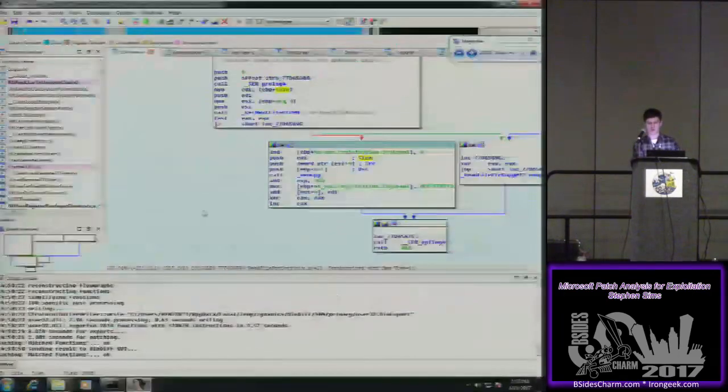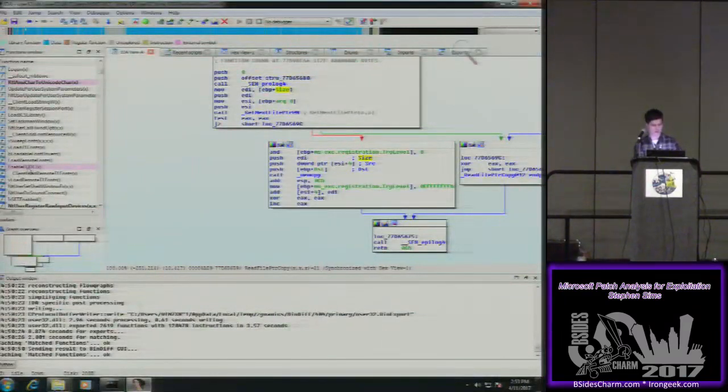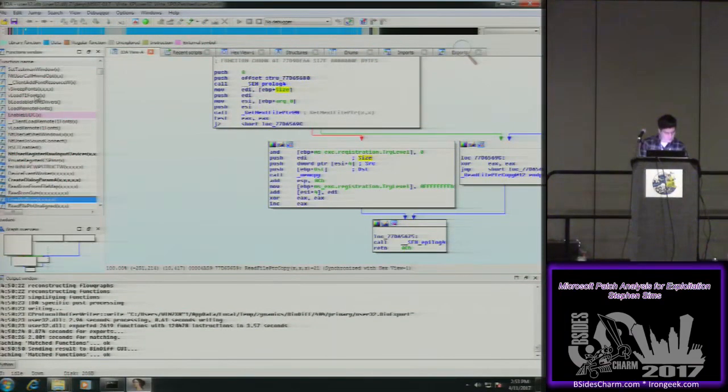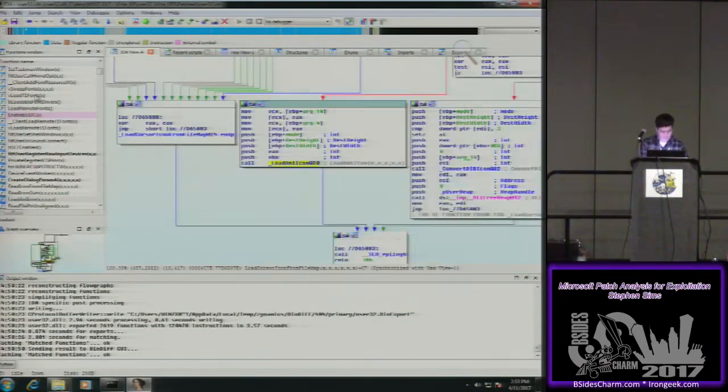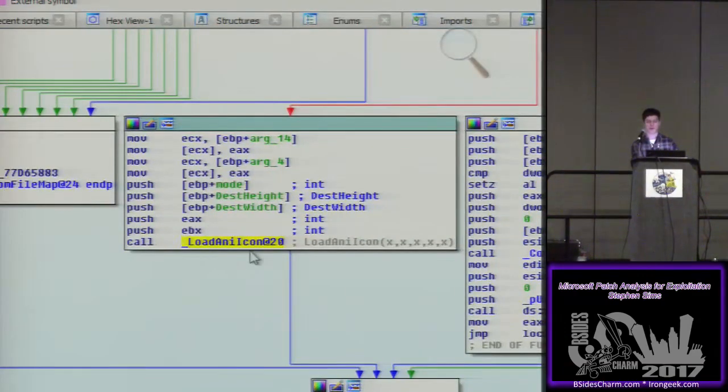And the funny part that I was saying is if we do a cross-reference to the beginning of this function, and now we're back to the caller. So what I just did is I said, who actually calls the function load ANI icon? And it's a function called load cursor icon from file map. So here's where that call occurs and where they put the patch.